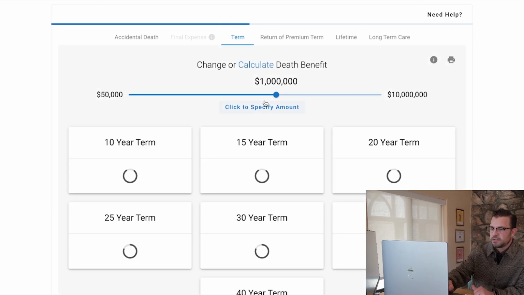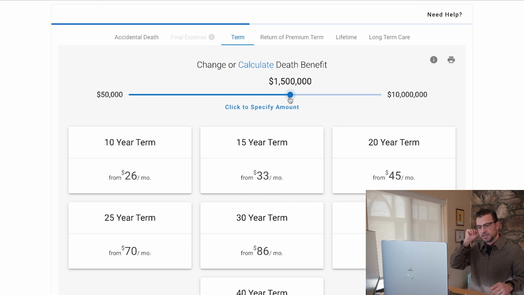So now, Joe wanted $1.5 million in life insurance, so I'm dragging our quoter to $1.5 million in life insurance. Now on the screen, you're seeing a bunch of different options.